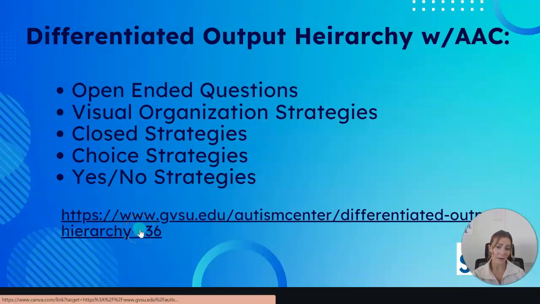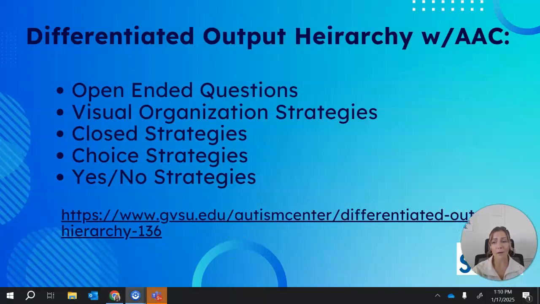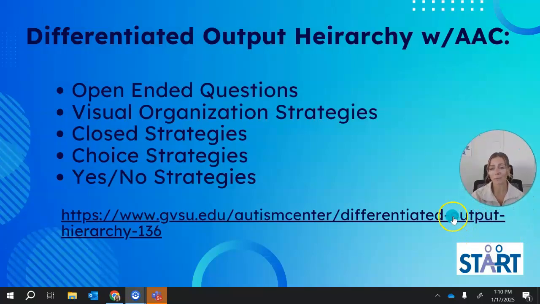This link here is a link to the GVSU START project, and this is an article all about differentiated output hierarchy if you're interested in learning more about it.